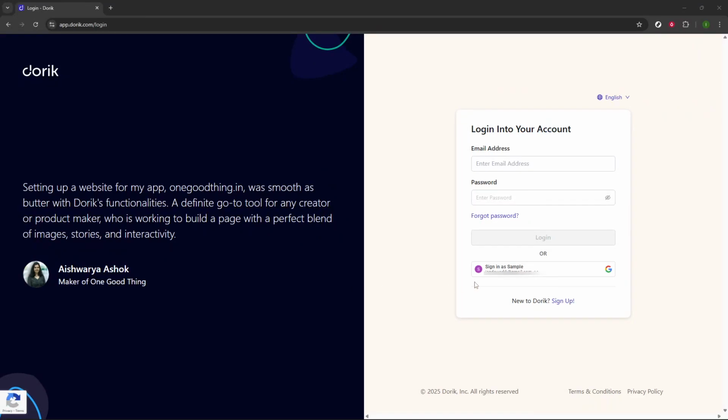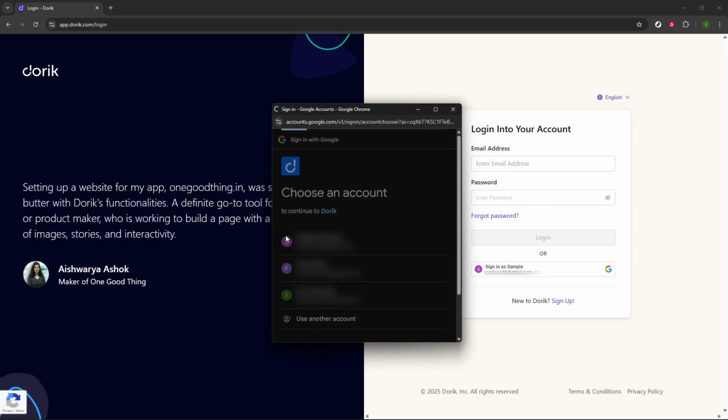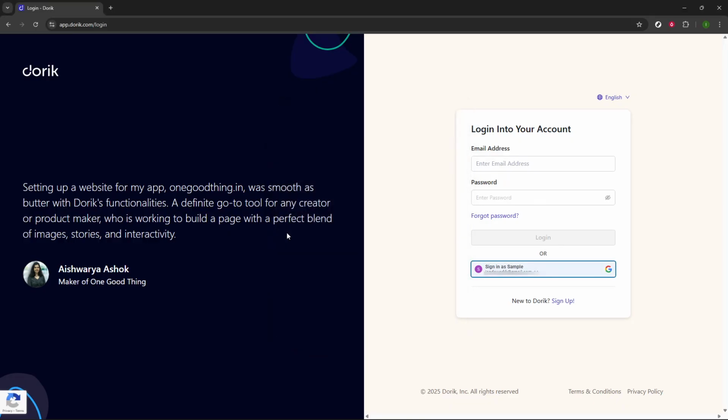In today's video, I'm going to teach you how to add moving box in Dorik. By the end, you'll know exactly how to make a box or any element animate as visitors scroll, so your page feels more dynamic and engaging.